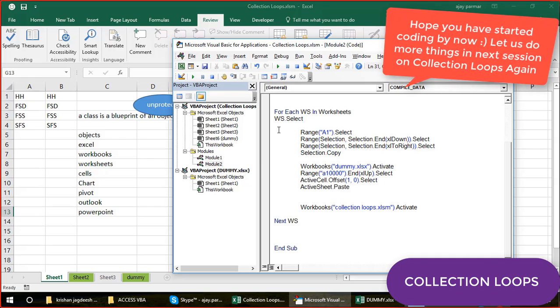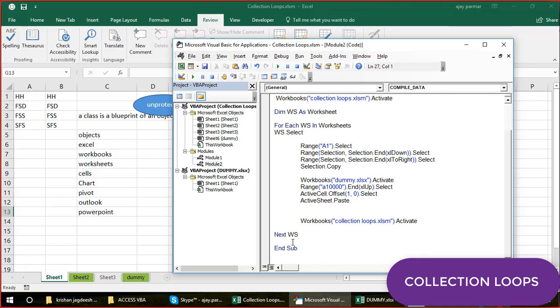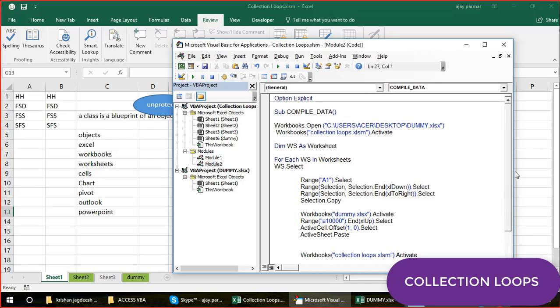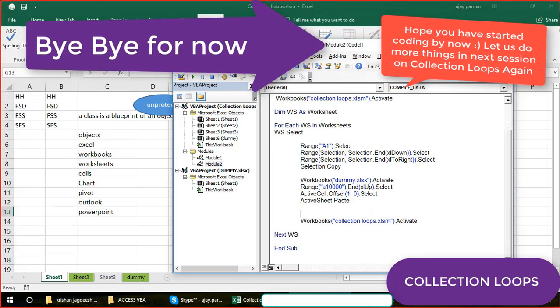This is how we can run this loop. So this program, very small program, can you see the power of this program? If you have even 50 sheets, this is what you need to write. That's it. In the 50 sheets, this will run. So this is the end of the first collection loop.